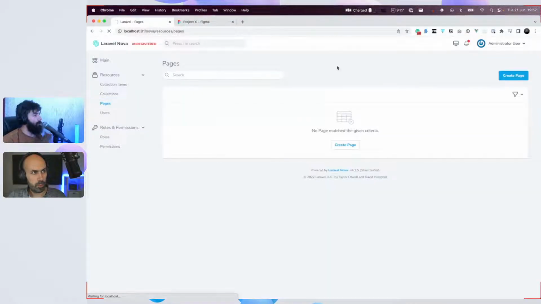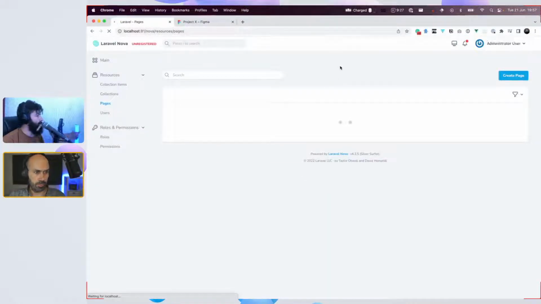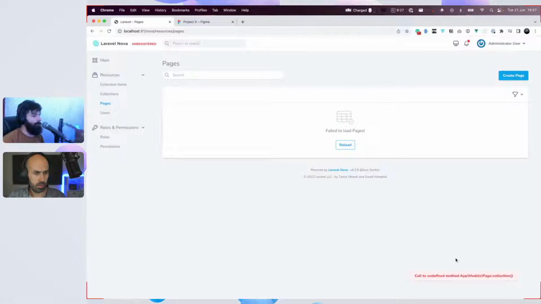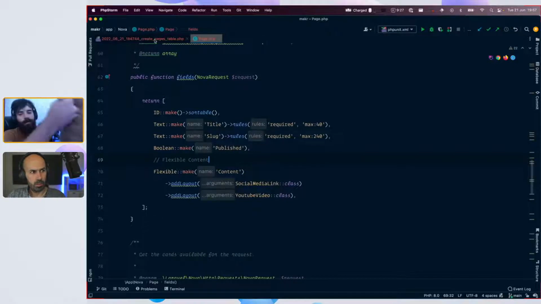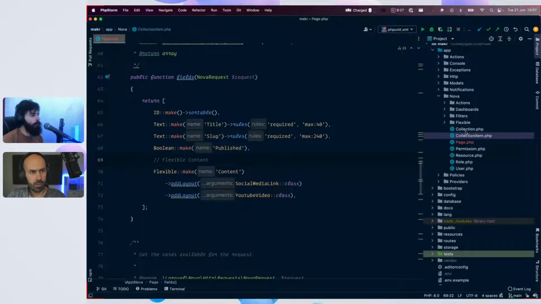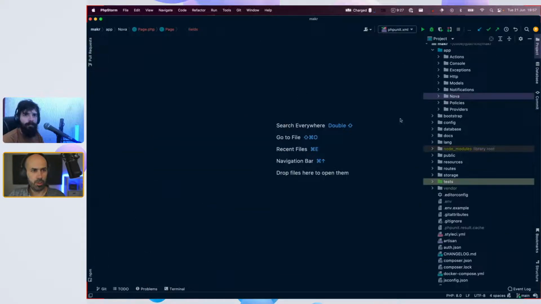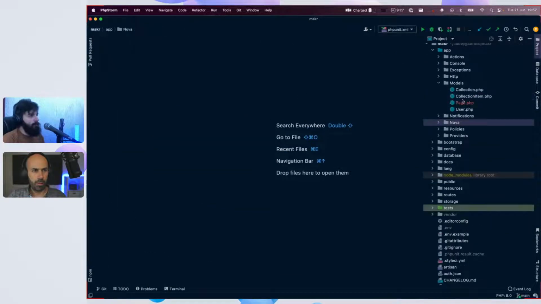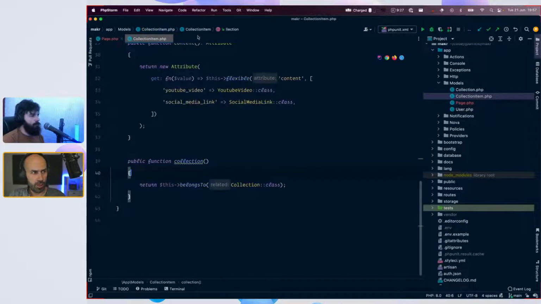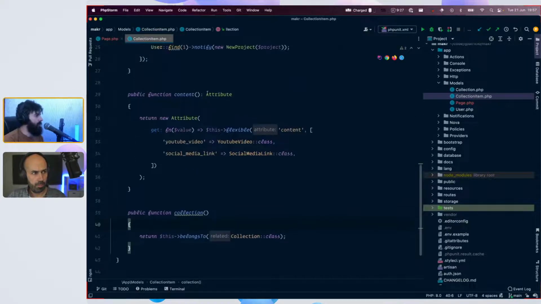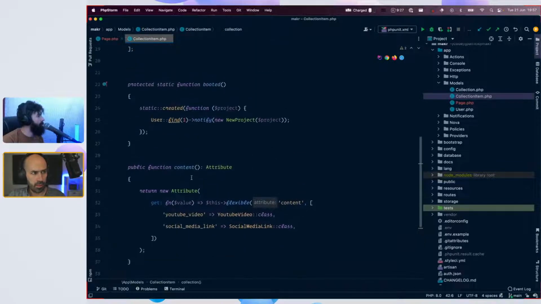Okay. So what do we have here? Of course, empty. Call to undefined method. Collection method is not set on the model. Go away. Of course, because we also have to adapt the model. So we have page and collection item. Yes. Oh, that's it. That's the method. There we go. Also content is exactly needed also.